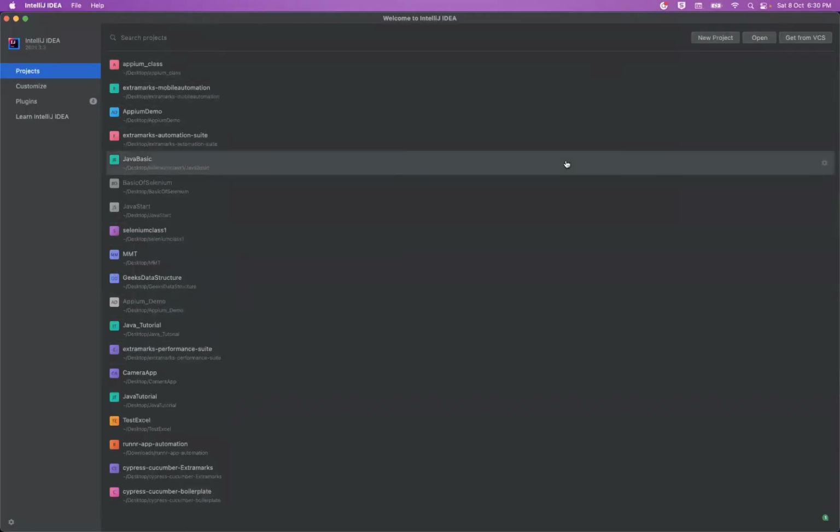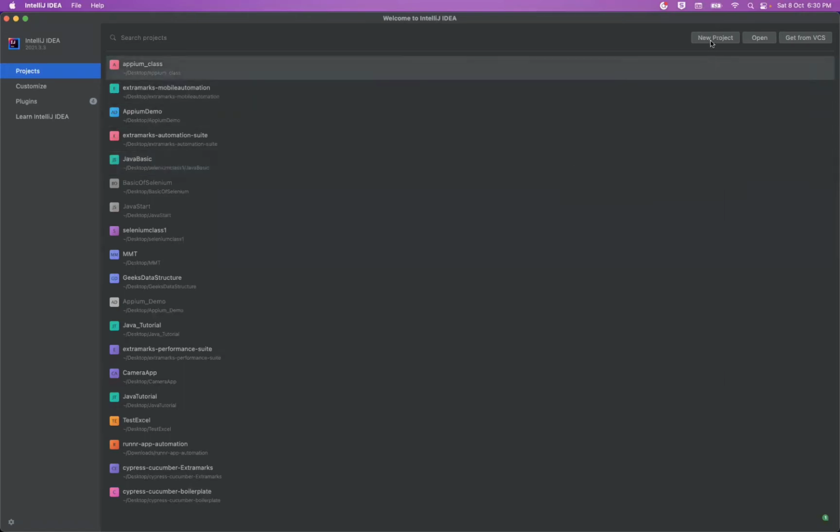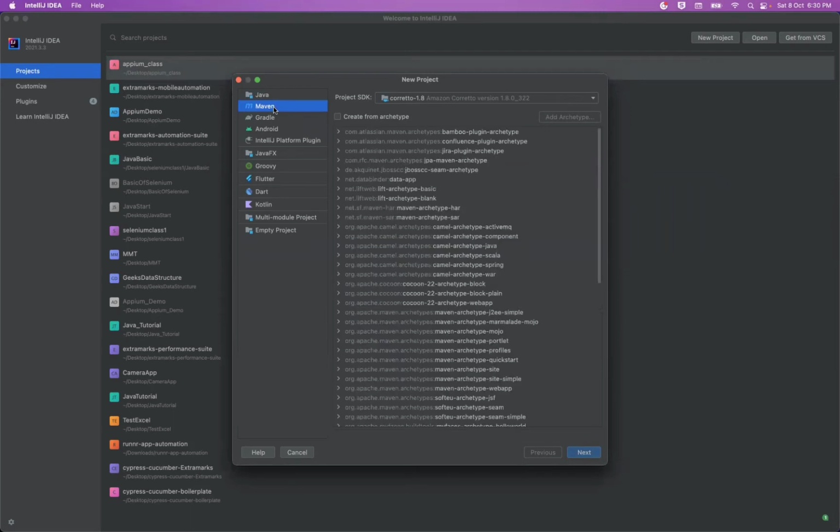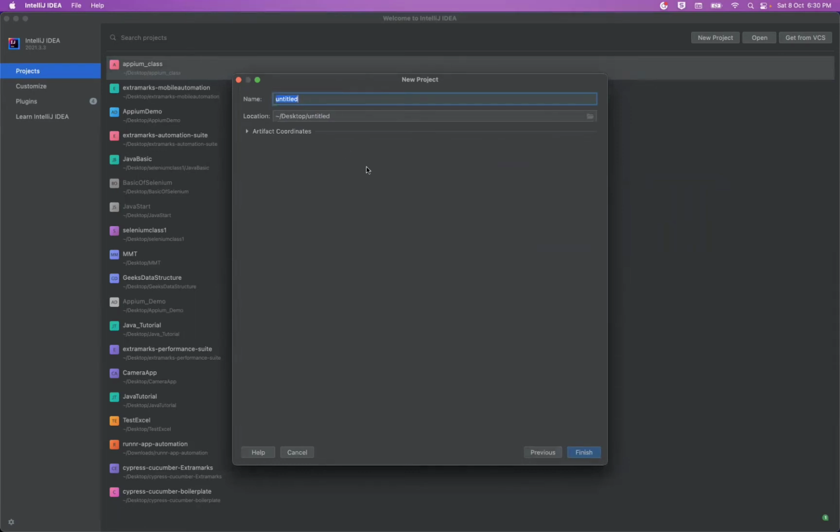Now after installation, we'll be creating a project. So I'll be creating a new project. We have to click new. We'll be doing a Maven project because it automatically downloads the dependencies. I will tell you the real use of Maven. First, I will create a project. I'll click on next. The JDK version I'm using is 1.8. And I will give the project name.